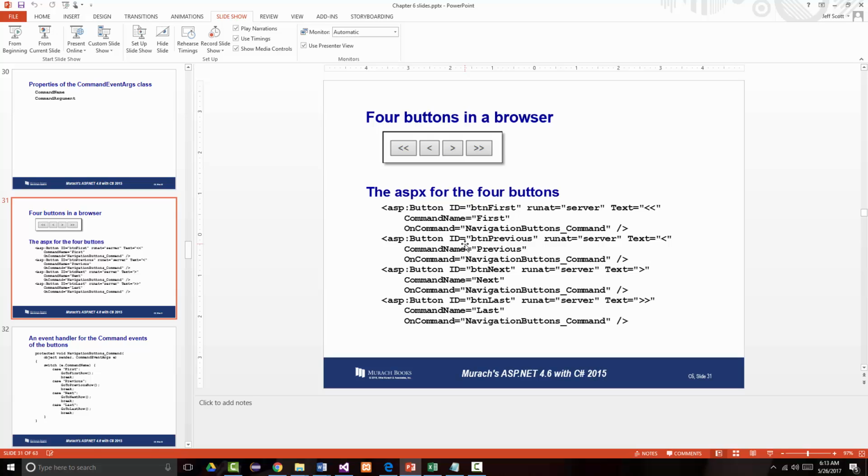So the command event will automatically be raised, in this case, whenever you click a button control. You can use that instead of a click event when you want to raise one event handler for a group of buttons like this. The E argument that's passed is the command event args object. It contains the value of the command name and the command argument properties. All right?